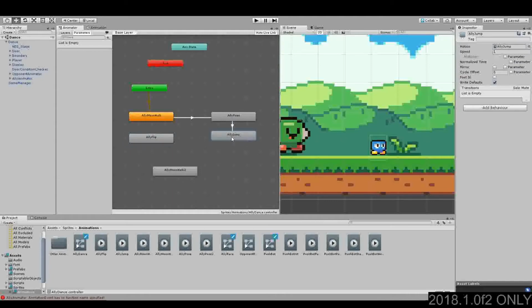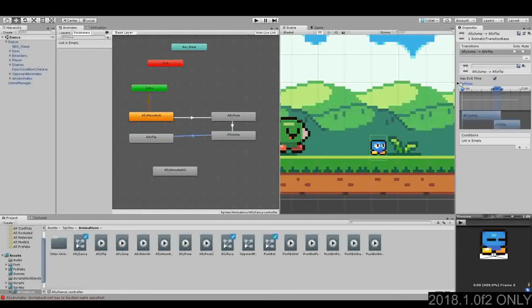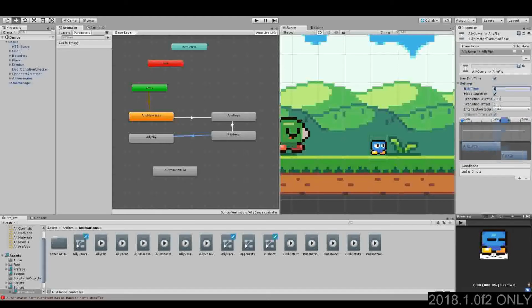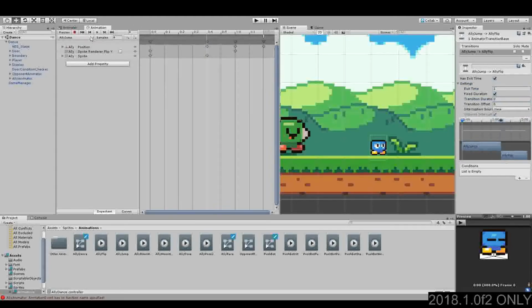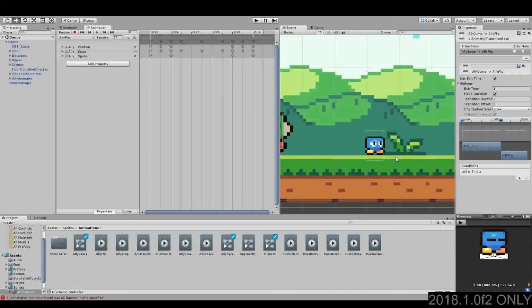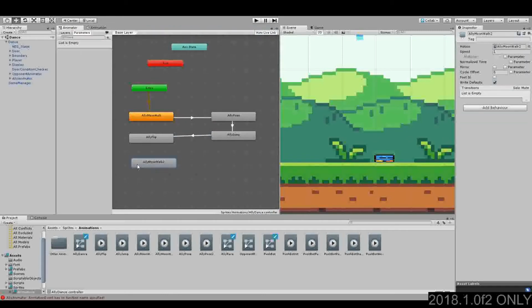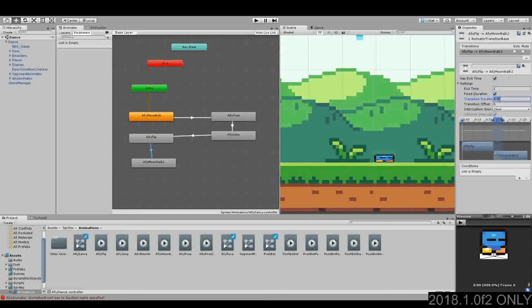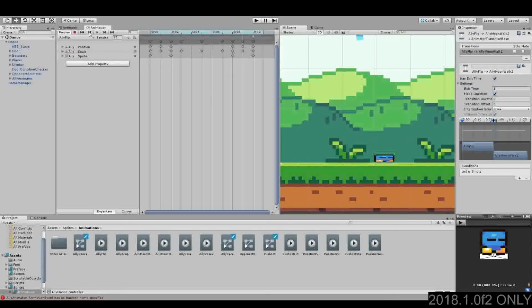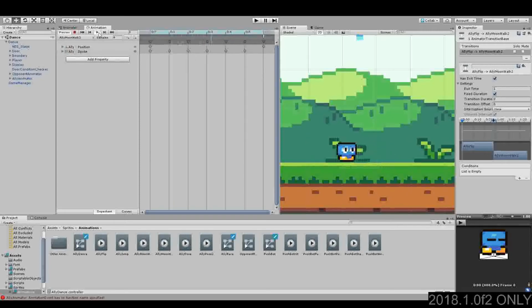So there's ally flip, exit time 0, transition duration 1. This is kind of a strange one. Basically it does this. And for moonwalk 2, yep. Okay, let's see what this does now.